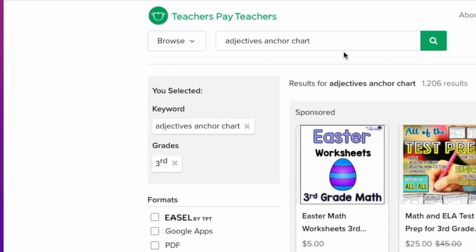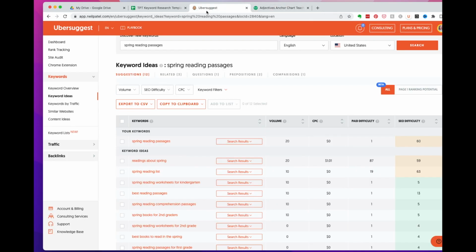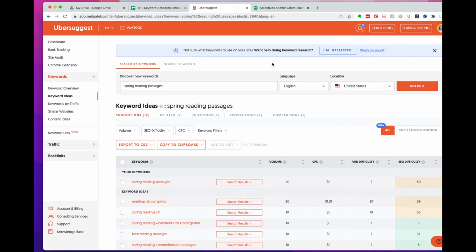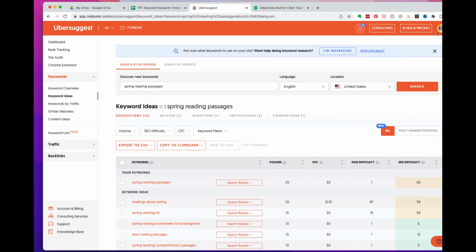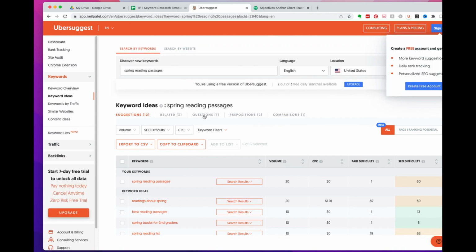Now I'm going to quickly show you Ubersuggest, because Ubersuggest works for keywords in Google. I've already got Ubersuggest here, and if you just type Ubersuggest in Google search, make sure you get to Neil Patel, who is the founder of Ubersuggest. I have a lifetime account, but if I was to log out, as you can see, I was already playing with some stuff. I was taking one of the trends, which is spring reading passages, and I was just playing with it.